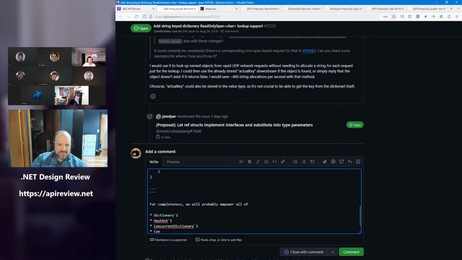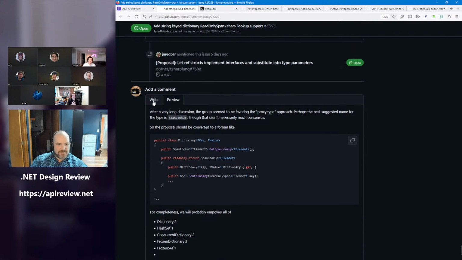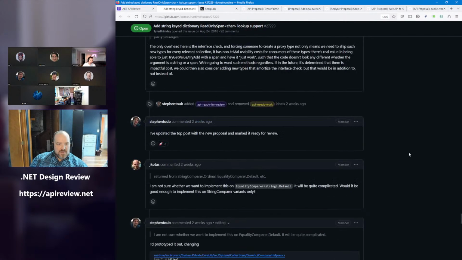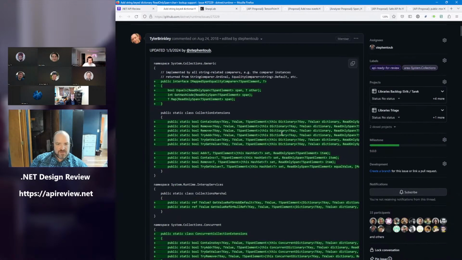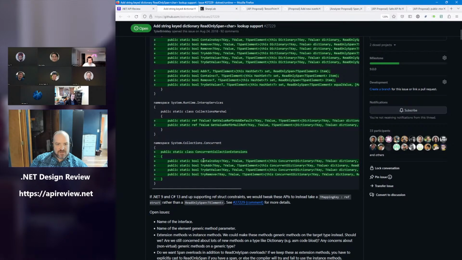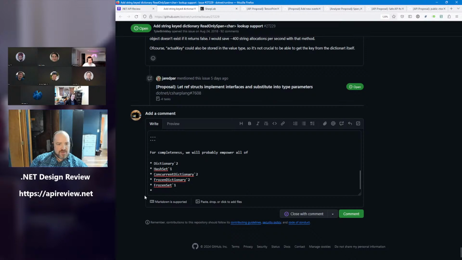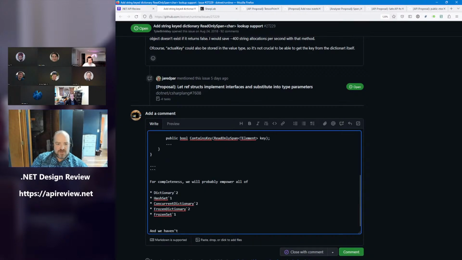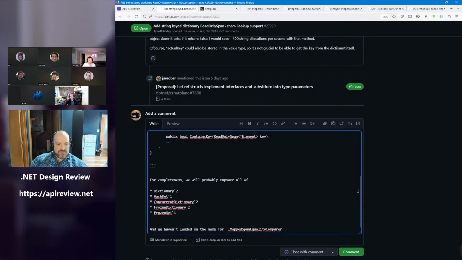Is there a concurrent hash set? No. There's ConcurrentBag, but don't use it. No, it's good for some scenarios. Is there a frozen hash set? Yeah, FrozenSet. And that's going to do terrible, terrible things, isn't it? No, it didn't. Yay. And were there other types proposed up top that I missed? Dictionary, HashSet, ConcurrentDictionary, then the Frozens, and we haven't ended on the name for the span equality comparer, or whatever it was.